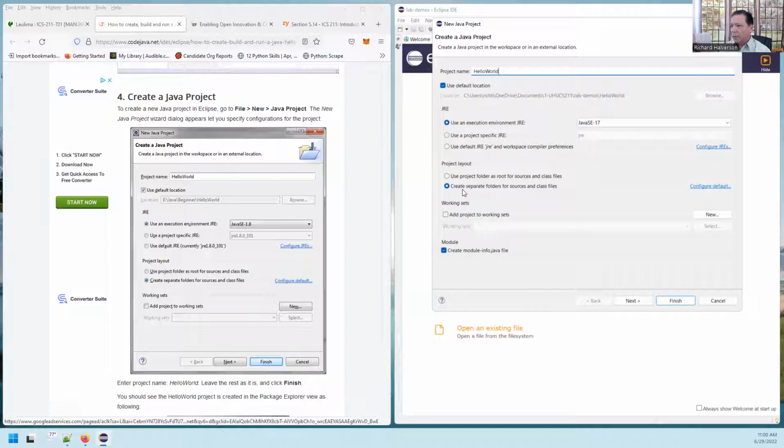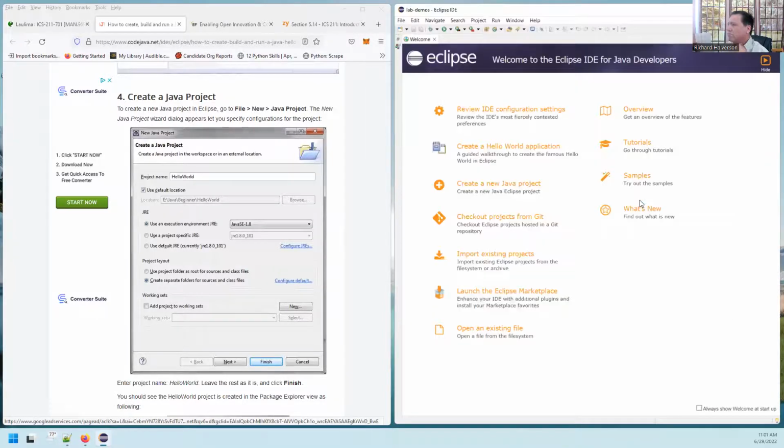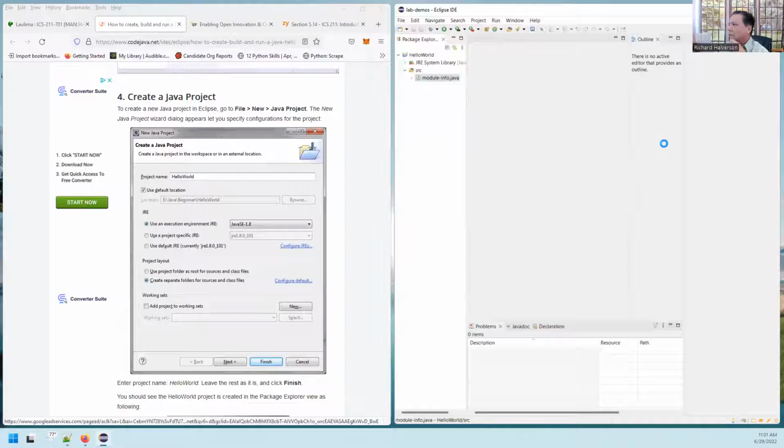Create separate folders is okay. Everything's fine. Create this. I don't know what that is, but let's just create it anyway. I don't know what it does. And then I'm going to hit, I guess they say hit finish. Okay, I'll hit finish. And it's going to create a module-info.java with this name in it. That's fine. Go ahead, create. And then this thing comes up.